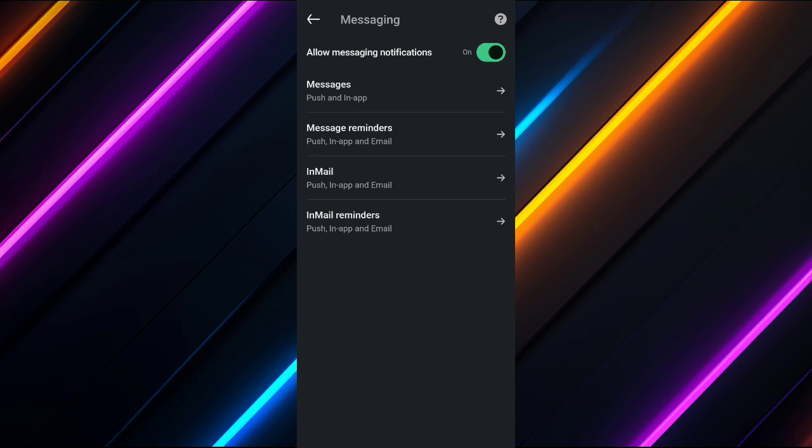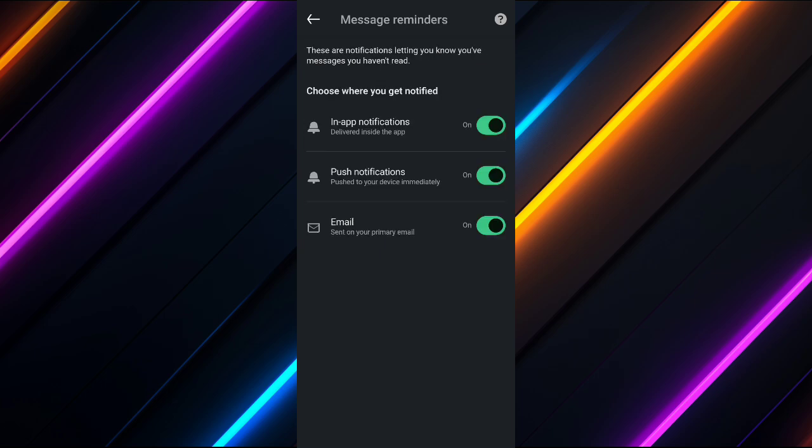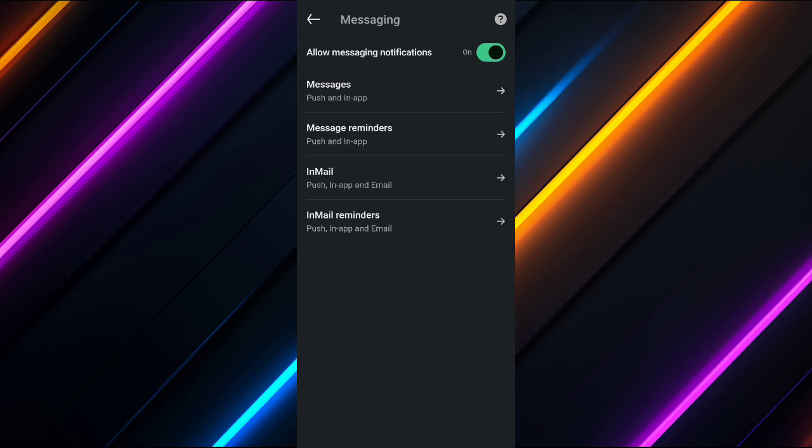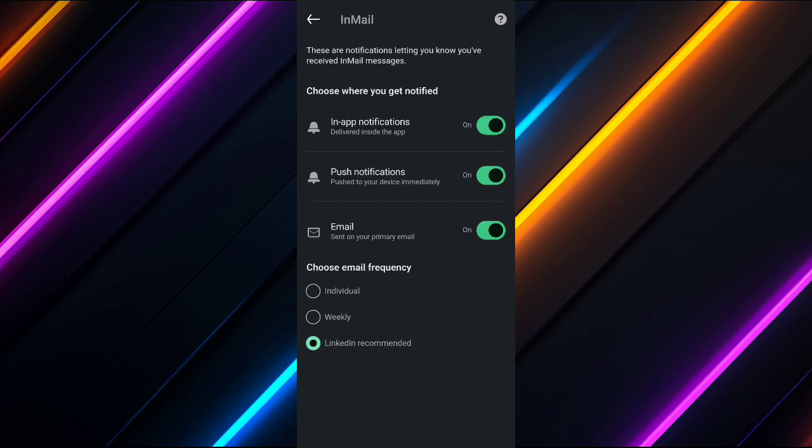And then repeat the same steps for all the other three options. So we will click on message reminders. Then again, we will toggle off the option that says email. Then we'll go back. Then we will click on InMail. Again, toggle off the option that says email.